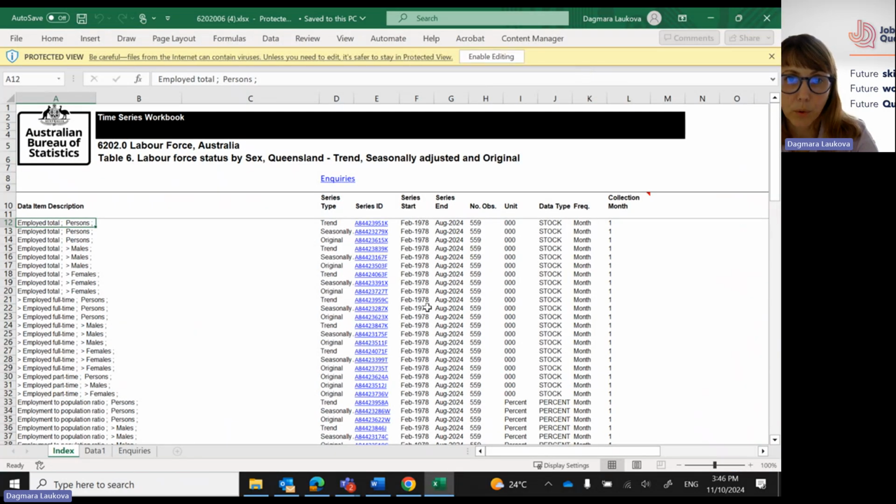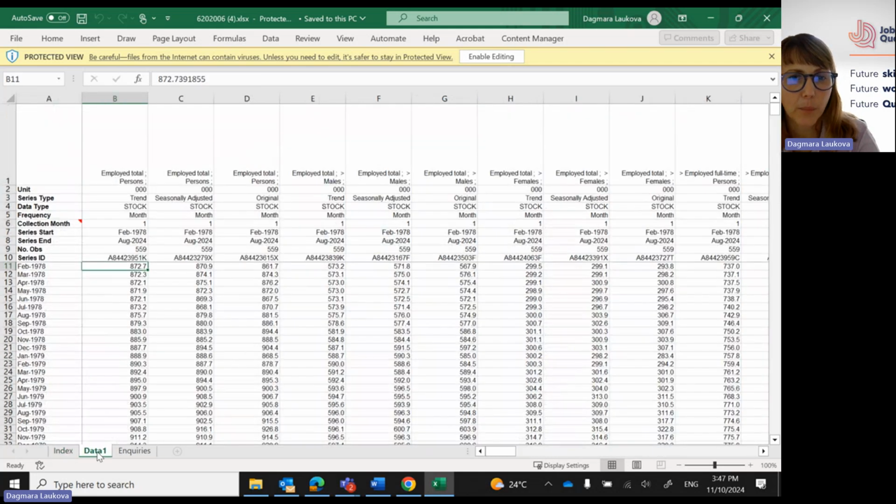And this is how the table looks once you download it from the website. Usually the first tab is called index, where you have a list of variables that are included in the file. And then the data itself is usually on the tab that's called data. Sometimes you can have multiple tabs with the data, especially if it's a large data set.